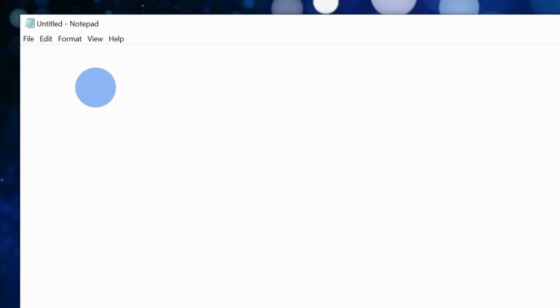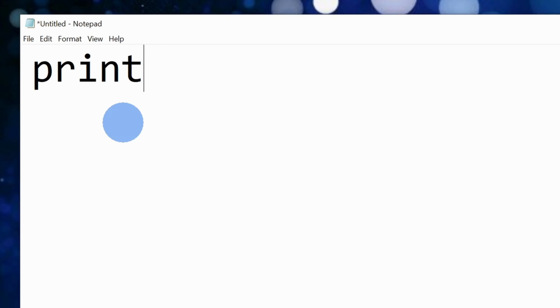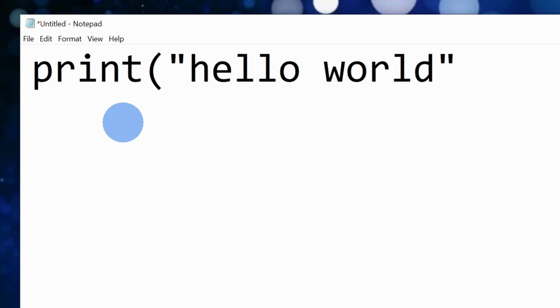This opens up Notepad and I'll zoom in just a little bit more. Now you probably never knew that you can write source code in Notepad. It's actually a pretty powerful app. So right here, just like we did in the previous example, I'll type in print and then I'll open my parentheses, put in a quote, and then I'll type in hello world once again. Then I'll close my quotes and close my parentheses. So here's my source code written in Notepad.